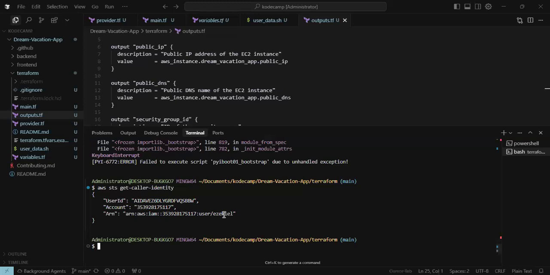I've created it here, so I've attached it to this. That's why I did AWS STS. If you do AWS STS get-caller-identity and it doesn't show this, or throws you an error, know that your CLI is not properly attached to your local machine. So you have to ensure that this works.